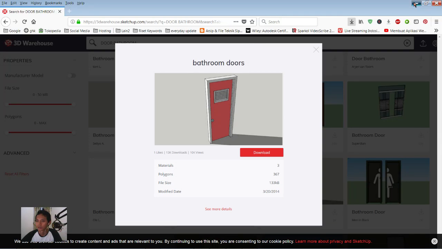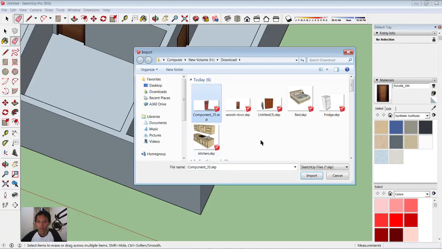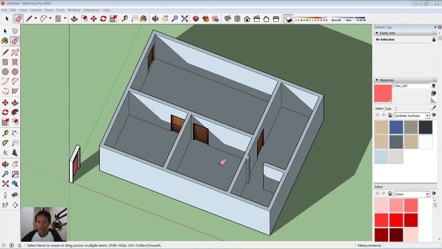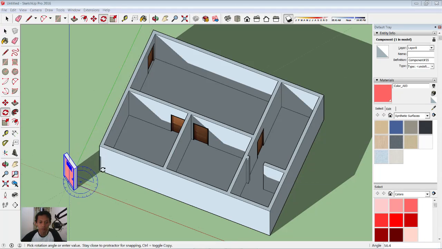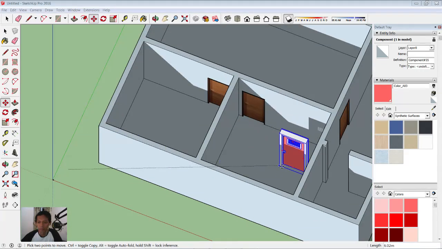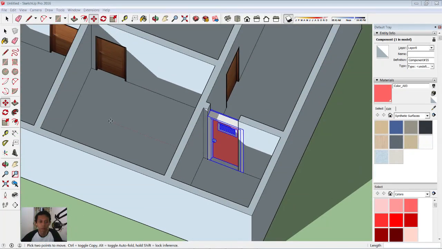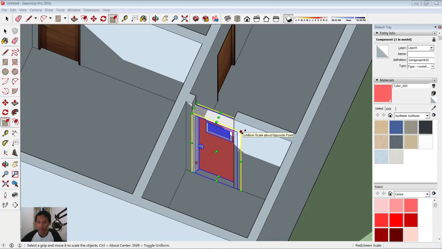Okay. Next we import again this door, import and then you can put in here. Okay, I will move this door. We rotate first. Okay, and then we move from this point into this point. Next, we can use scale to scale this object. Okay, I will scale into here.